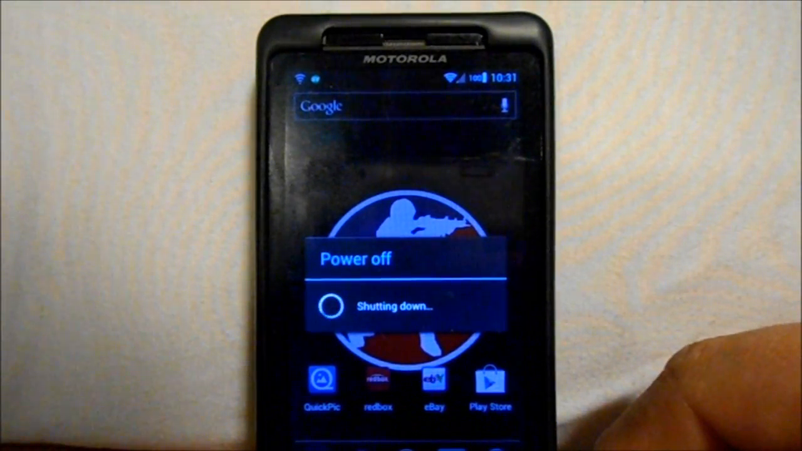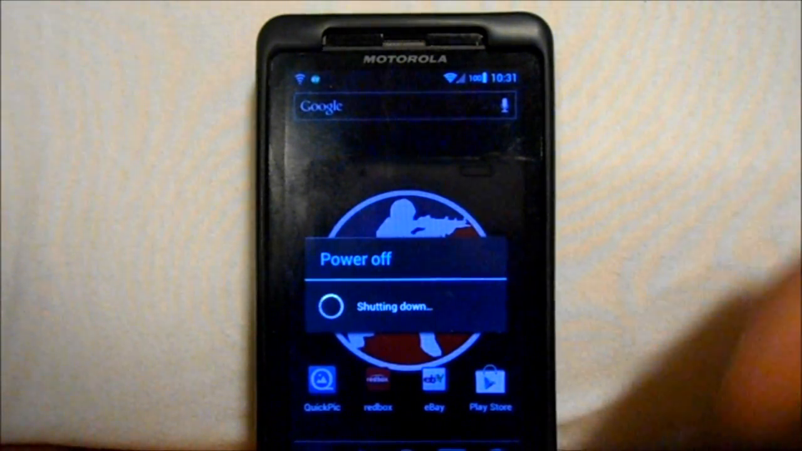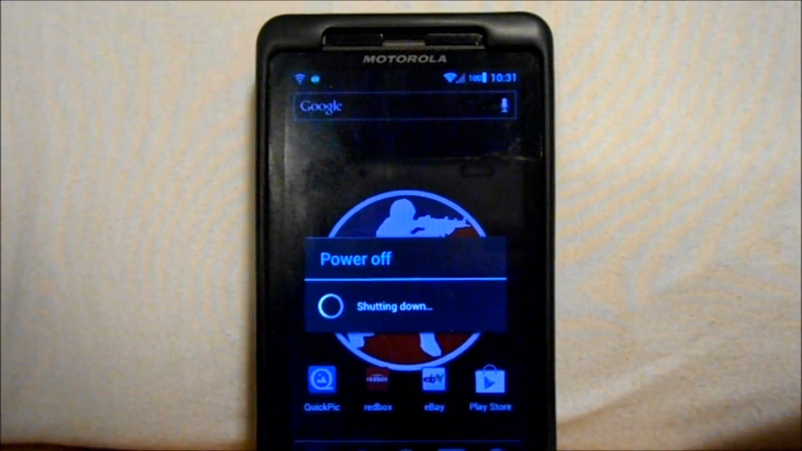Once it powers off, we are going to plug in our jack and then power it on, because normally what Bootstrap Recovery does is hijack the charge mode. Since we have it installed, we can now enter Bootstrap Recovery by just plugging in the phone once it's powered off. So we'll show you that really quick here, if it'll power off. Come on.